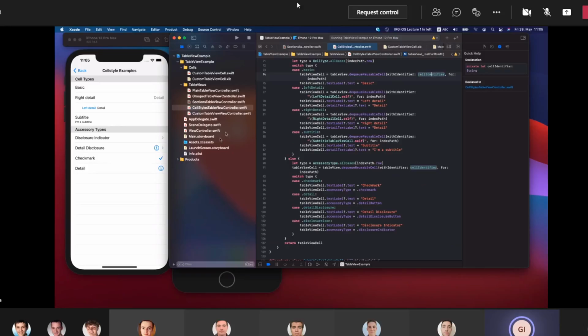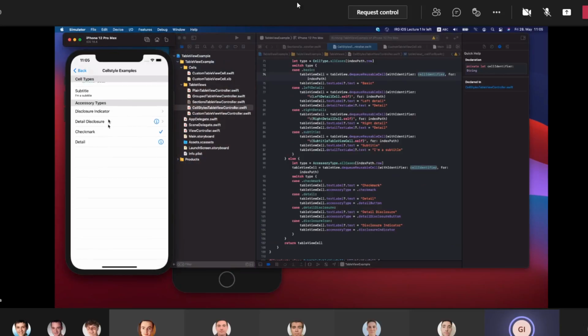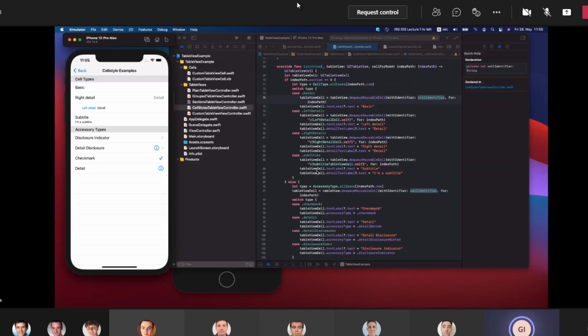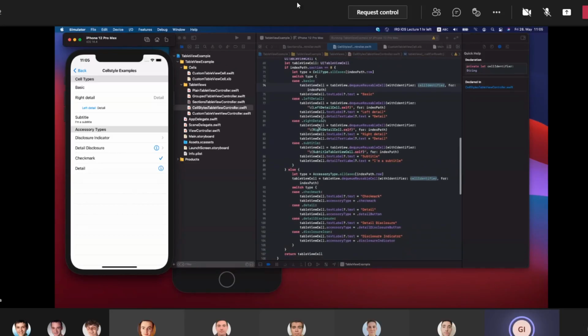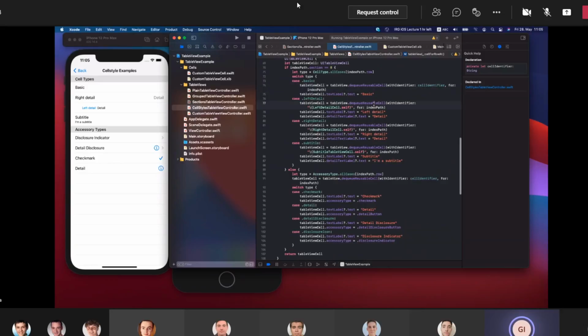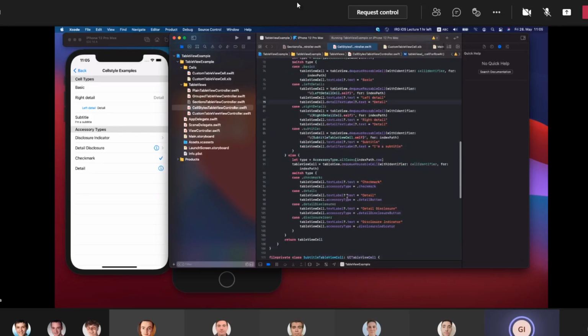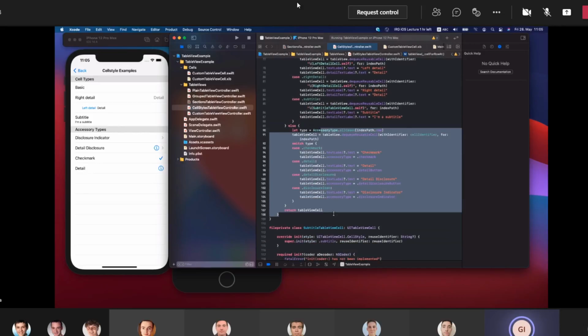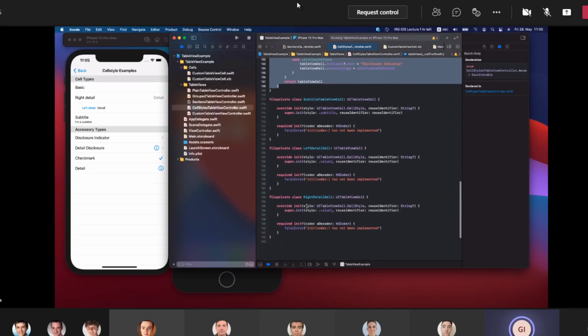Again, it's better to reuse cells and not to construct them all the time, because there is only a limited amount of cells which can be shown at the same time on the screen. So you don't need more than that. As you see, we dequeue different types of cells, and then we just provide different values to the views. Same goes in the second section.